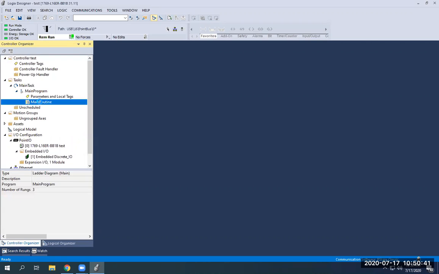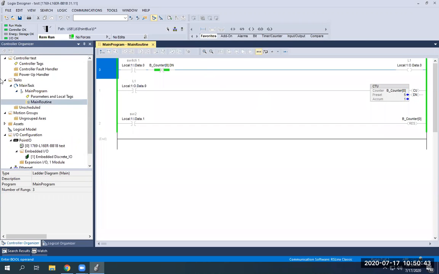So now if I open up my main routine, you'll see the program I went over yesterday with the counters. And we are all green, we're in run mode, controller okay, and our inputs and outputs are okay. So that is how you will connect to your PLC during the midterm and from here on out through the course.